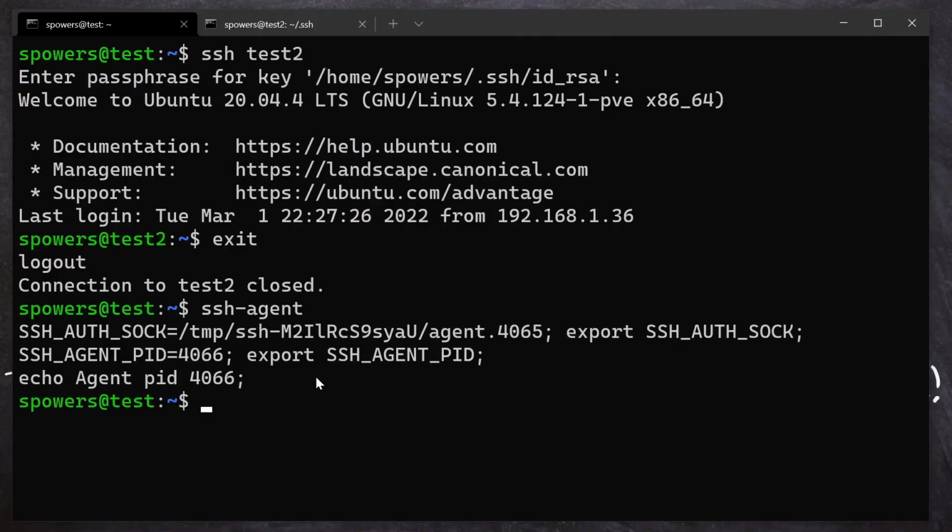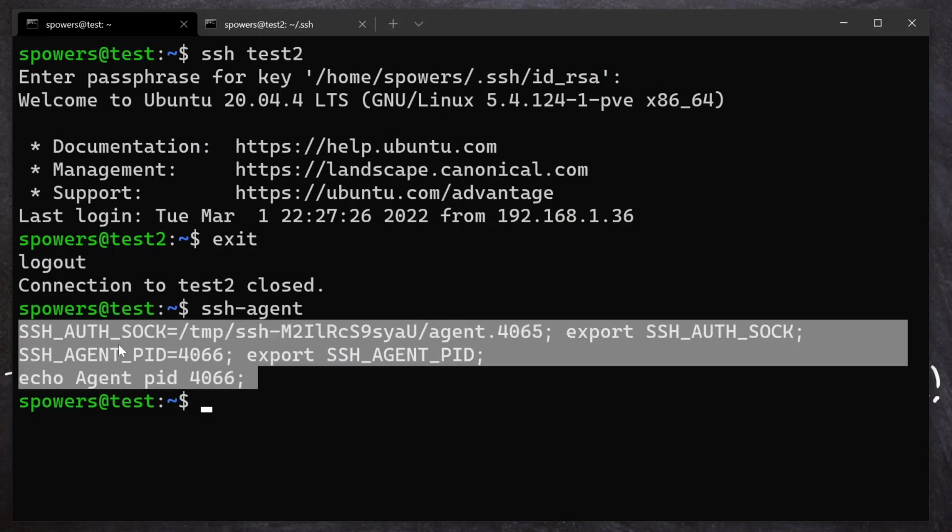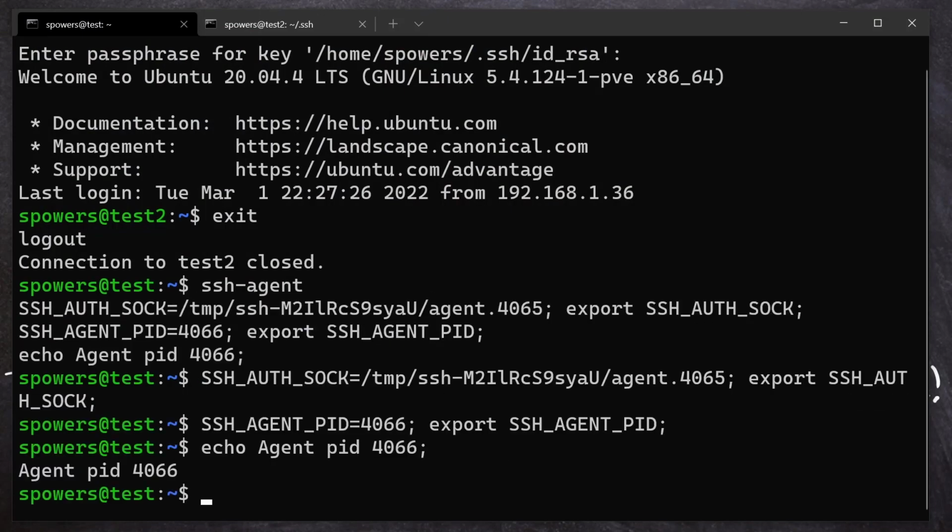Because the program has to be running, but then there also have to be environment variables set so that SSH knows to use the SSH agent. So it tells you these things here, and we can actually just copy these and paste them in and hit enter. And now our agent is ready to go.